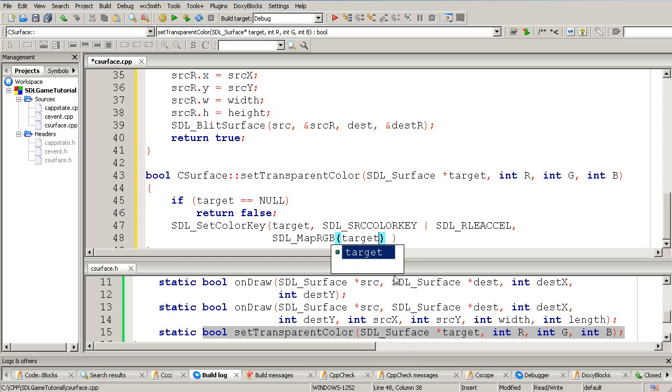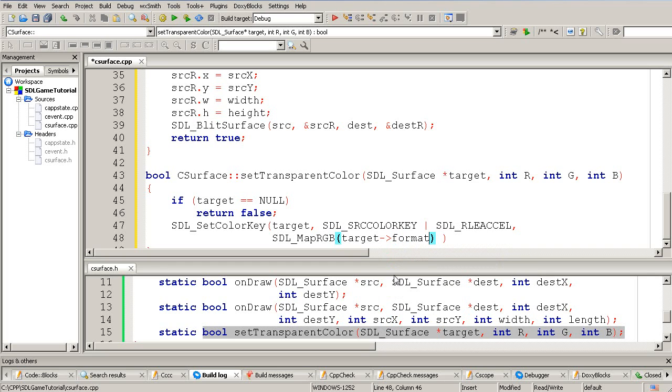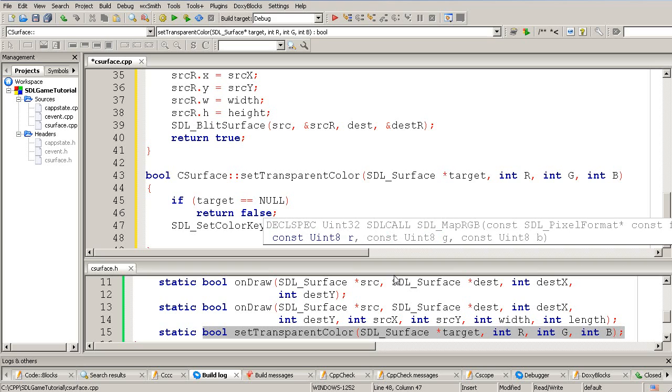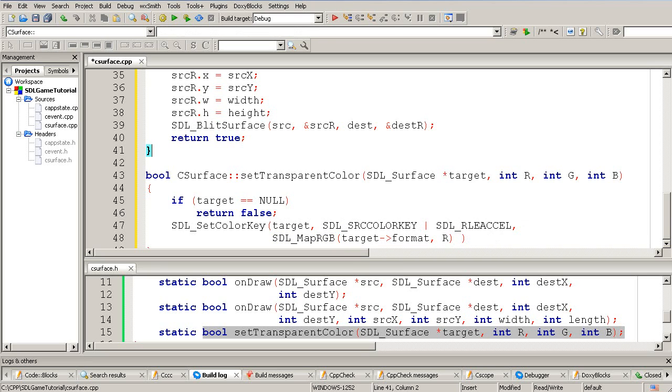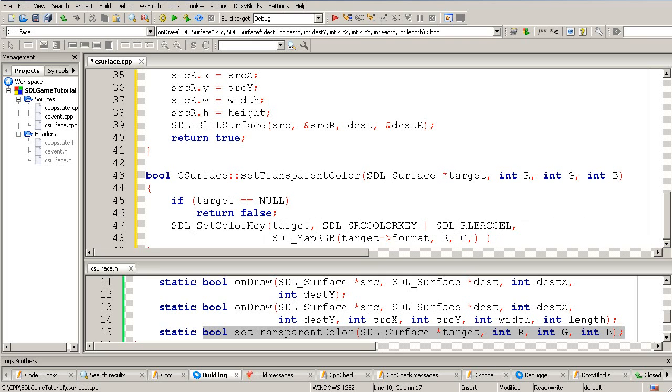So the target surface within itself actually has some members. And one of those members is format. Look at that. So you could just put the format right there, and that's going to extract the format right out of the surface we're trying to do it to. So based on that format, and then here I'm going to pass the R, the G, and the B. And I apologize once again for this computer, but you'll see it in a second. Okay, so here we are.